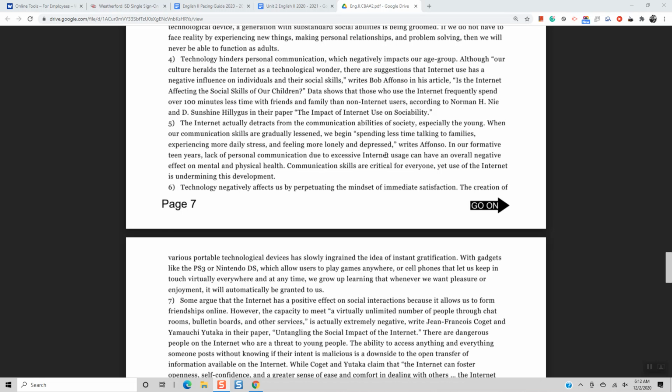"When our communication skills are gradually lessened, we begin spending less time talking to families and experiencing more daily stress and feeling more lonely and depressed," writes Alfonso. In our formative teen years, lack of personal communication due to excessive internet use can have an overall negative effect on mental and physical health. Communication skills are critical for everyone, yet the internet is deteriorating this development.